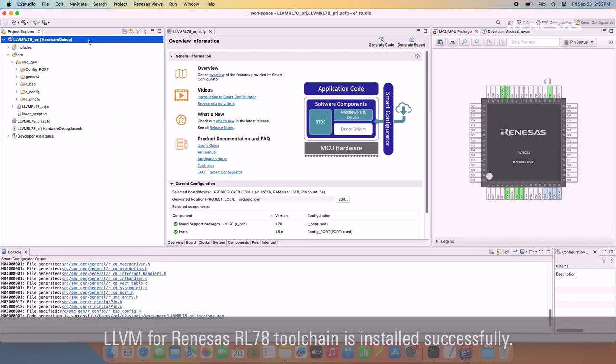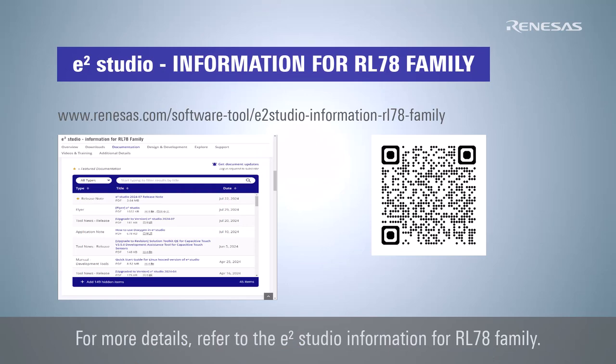LLVM for Renesas RL78 Toolchain is installed successfully. For more details, refer to the eSquare Studio information for RL78 Family.